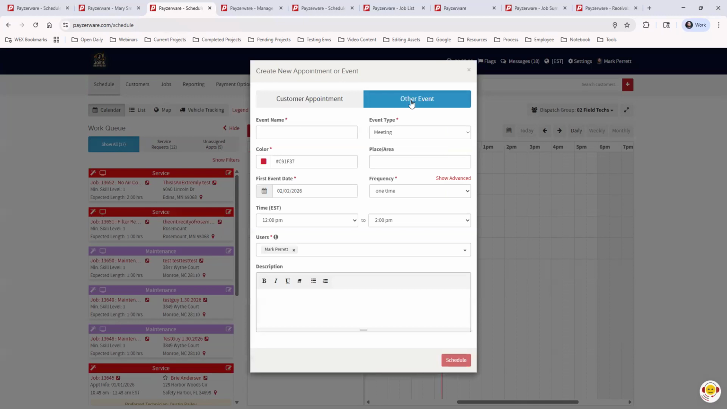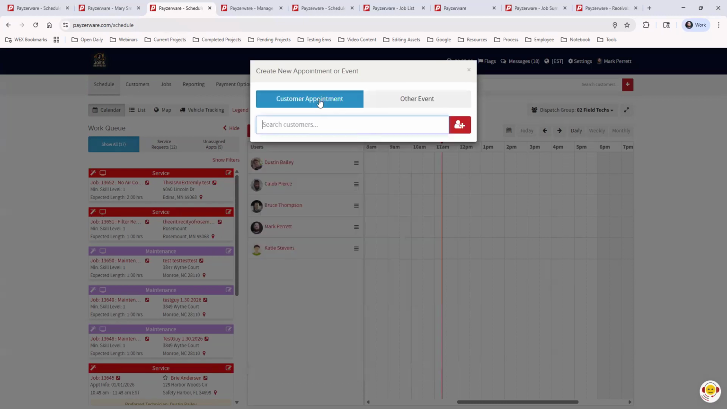Other event is great for internal events. You can create your own event types. You could put birthdays on the calendar if you want to. Put sales meetings maybe that you have every Monday, whatever it is that is not customer facing. That's what other event is great for. But today we have a customer on the line and we are going to enter their name.